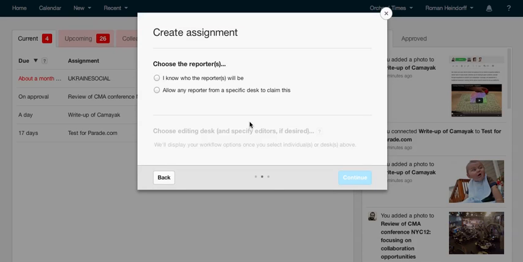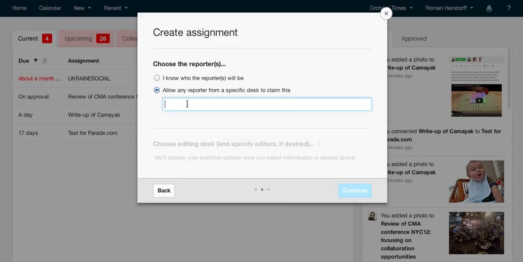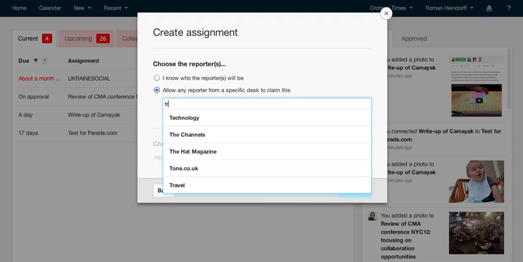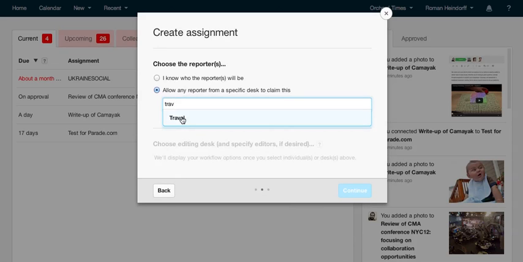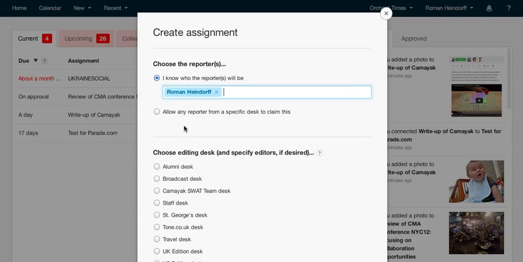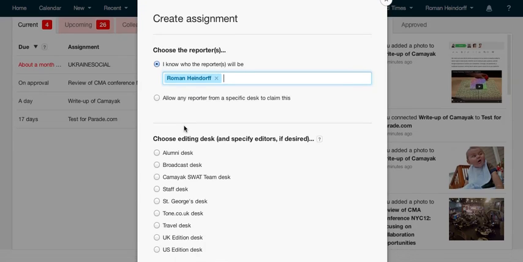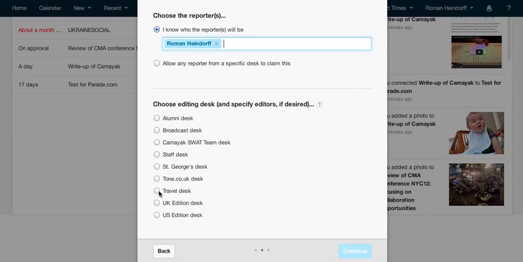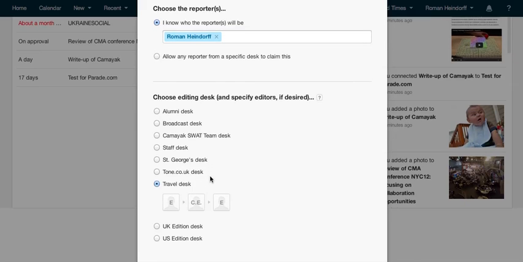You can then choose who should be doing the assignment. So for the sake of this demo, I'm going to assign this to myself. You'll also see that you can actually specify a particular desk and offer it to any of the desks in your newsroom. So for example, if I wanted to offer it to the travel desk, I could. Everybody on the travel desk would get an email asking them if they would be interested in claiming the assignment that you've created. But for the sake of this demo, I'm going to assign this to me specifically. This will mean that I'm the only one to get an email notifying me that I've been tasked with taking on this assignment. I also get to choose which desk is going to be doing the editing. So in this case, I'm going to choose the travel desk.